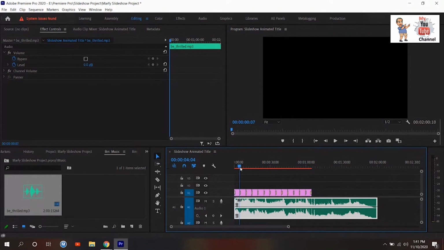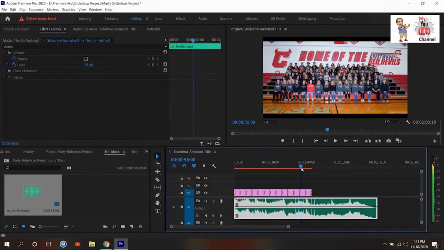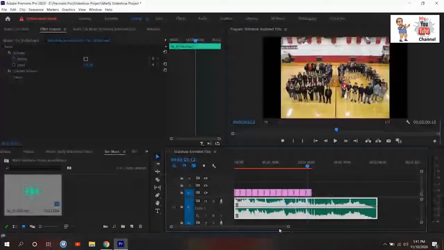Now I'm going to bring my cursor. You can hear the music as I scrub across. Scrubbing is just moving this cursor back and forth. If I hit play, we're going to hear this music. But again, this is too long. So what do we do at this point?